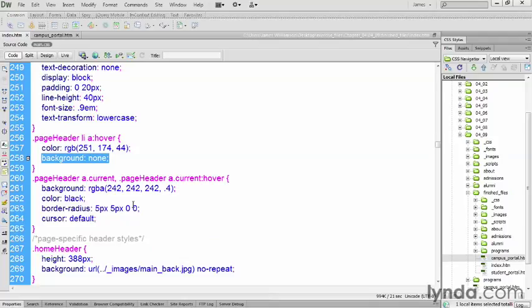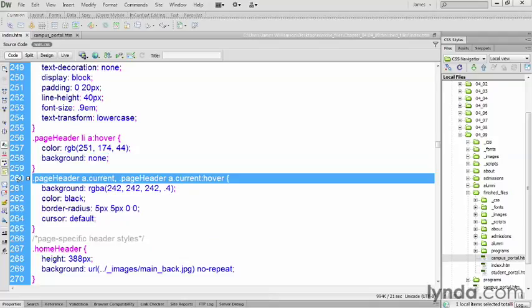Now, finally, I wanted to indicate the current page, so I created one selector down at the bottom that's targeting not only any link with the class current, so I just went ahead and used the same class name that I used for the chapter, which was current, but I also applied it to the hover as well, so it wouldn't change states if somebody hovered over it.